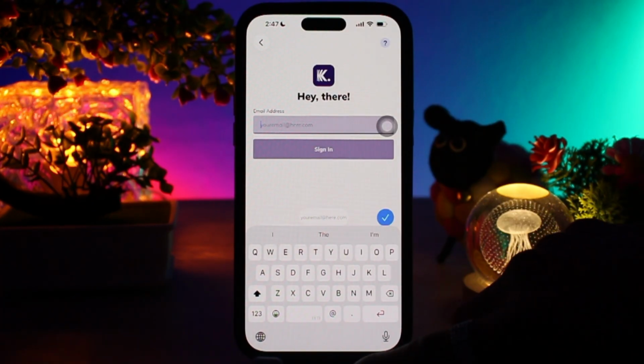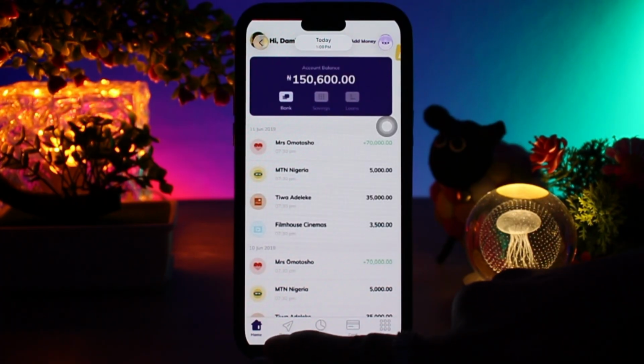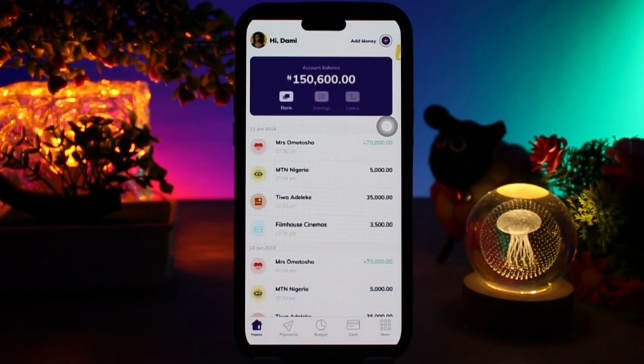Then once logged in, from the home screen or the home option of Kuda Bank, all you gotta do is simply tap on your profile icon on the top left corner of your screen. Then once you're inside there, you'll find an option that says security. Simply tap on that, and once you're inside security, all you gotta do now is select safety mode.